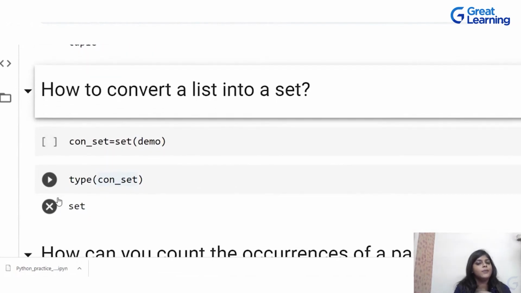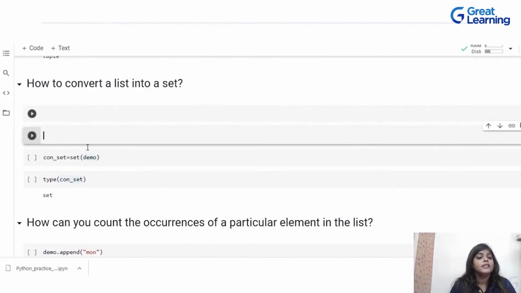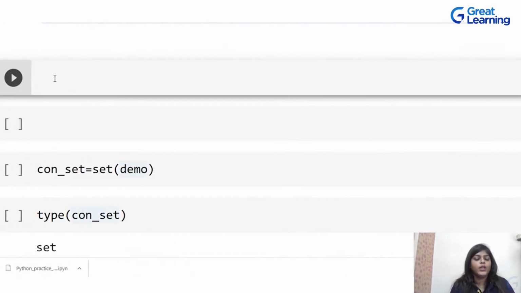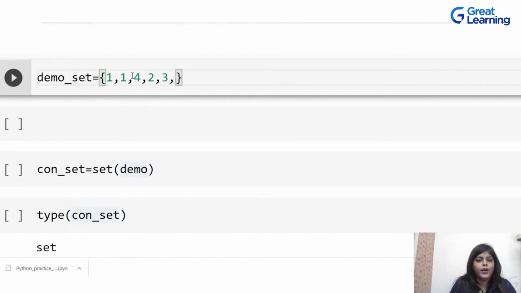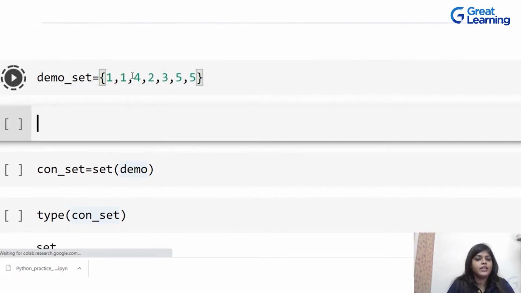So we have talked about list, we have talked about tuple. Now we will talk about set. So what is a set? Let me tell you one thing: a set has all unique numbers. Suppose you have something called demo set, and you write it in curly brackets. A set we always write in curly brackets. You have written 1, 1, 2, 3, 4, 5. Let me show you how it reacts to that.